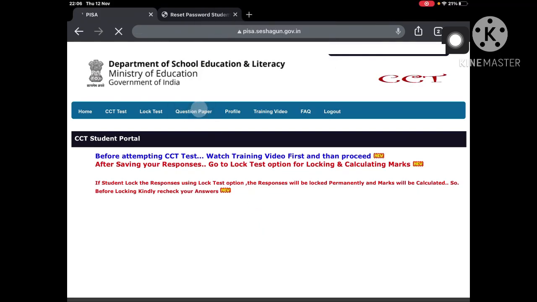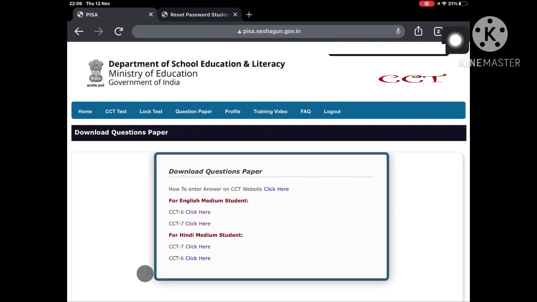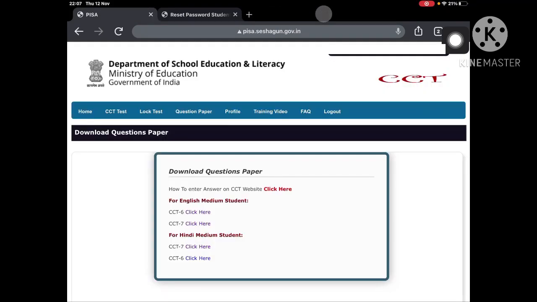Click on the question paper. Here you have both the question papers, CCT 6 and CCT 7, in English medium as well as in Hindi medium. If you are going to attempt in the English medium, click CCT 6 if you want to attempt the CCT 6 question paper. If you want to attempt the CCT 7 question paper, then click CCT 7. Suppose we are going to click CCT 6. So click here. The complete PDF of CCT 6 is available to you.